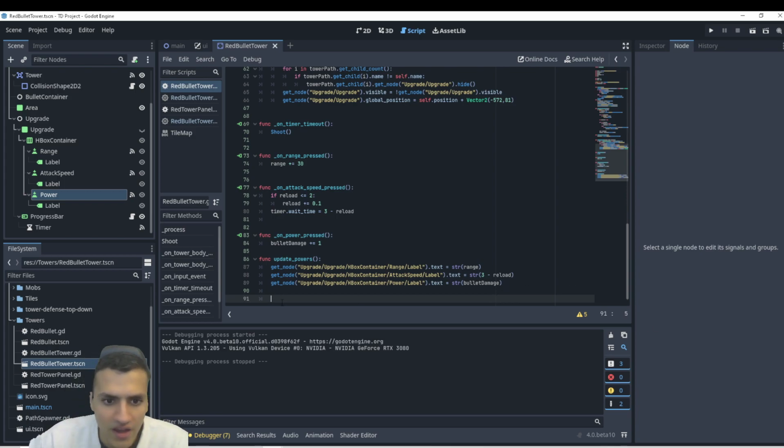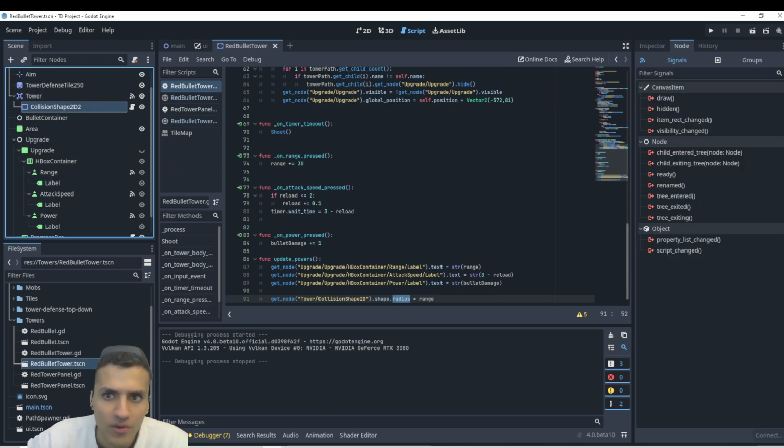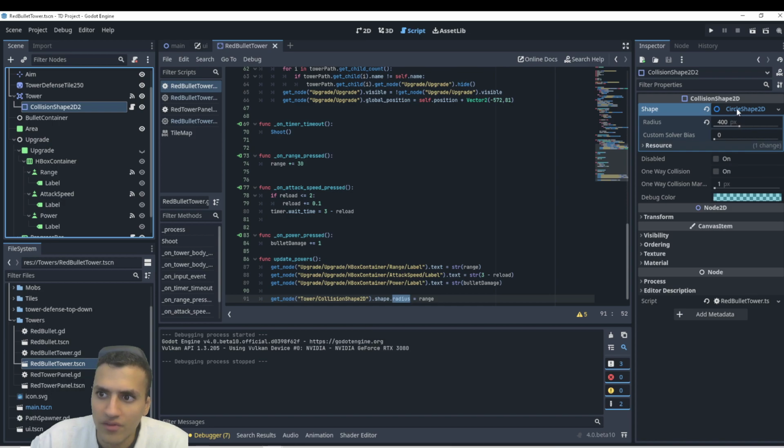Next thing we're going to do is update the radius because we never actually did that. So the radius here, we can actually set it through the circle shape. So we can get it by saying, let's get the collision shape, get the node dot shape, which is this guy.